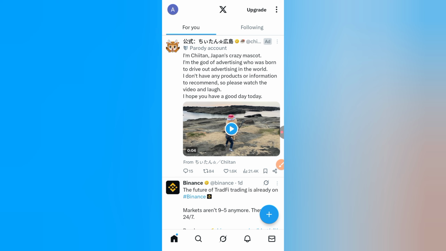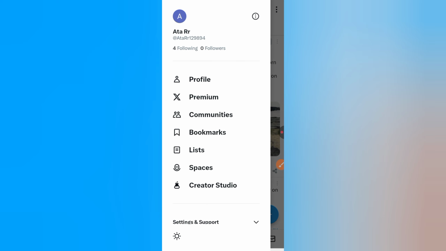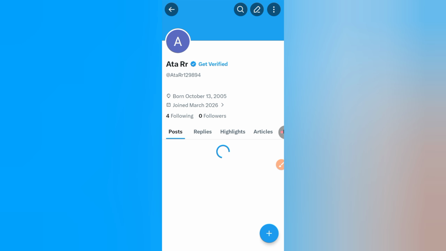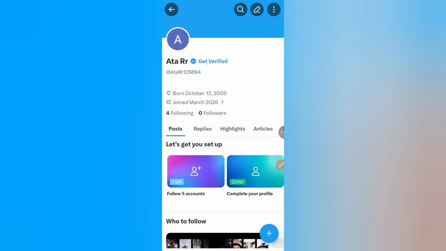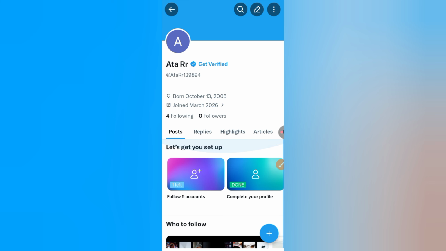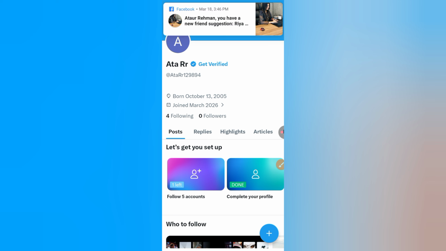Step 1. Understand the type of suspension. Not all suspensions are the same. On X Twitter, accounts can be temporarily locked due to suspicious activity, limited with some features disabled, or fully suspended for serious violations. Knowing the type helps you choose the right solution.